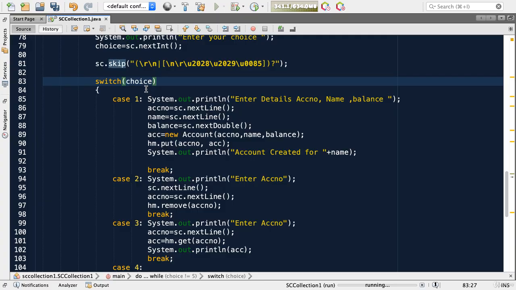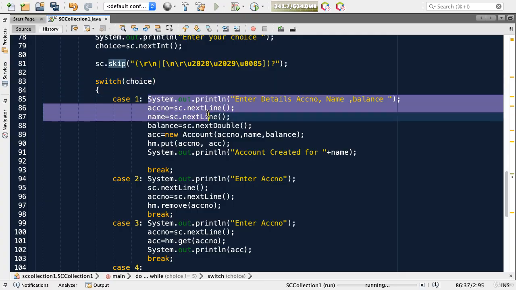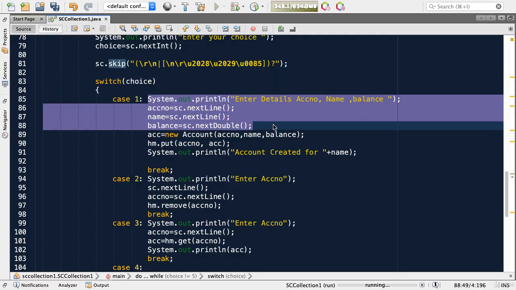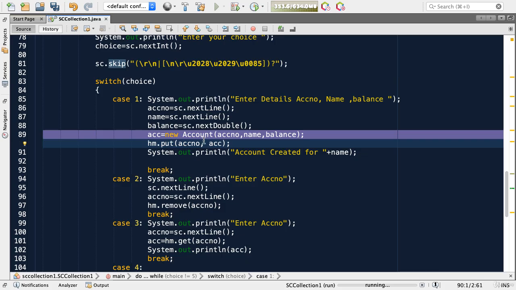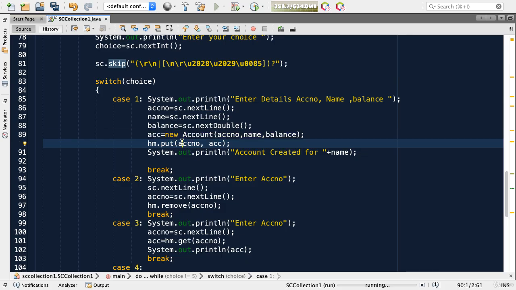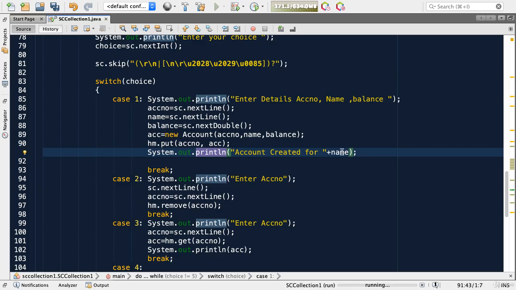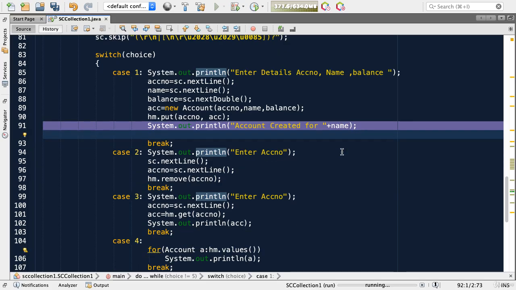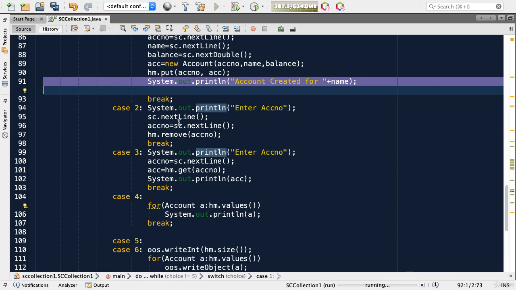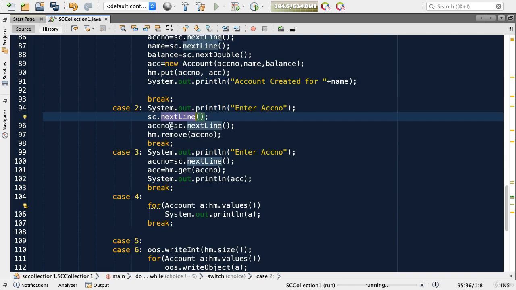Then if the choice is 1, then asking the details of an account and creating an account, this line, then putting that account in the hash map and displaying a message, account created for so and so person. Case 2, take our account number.